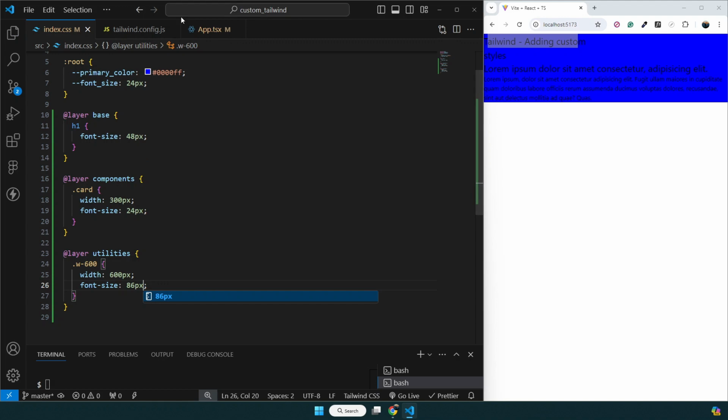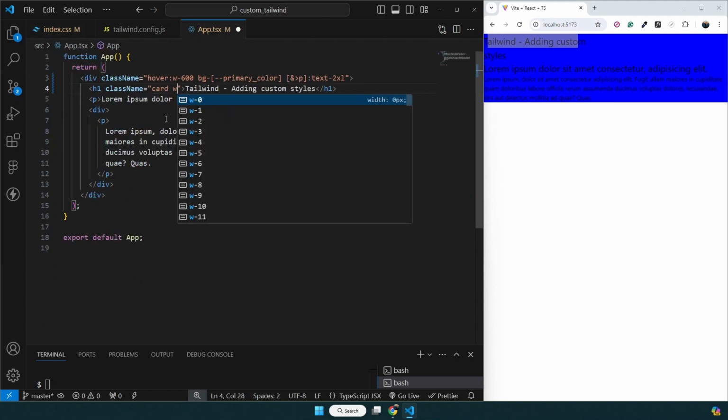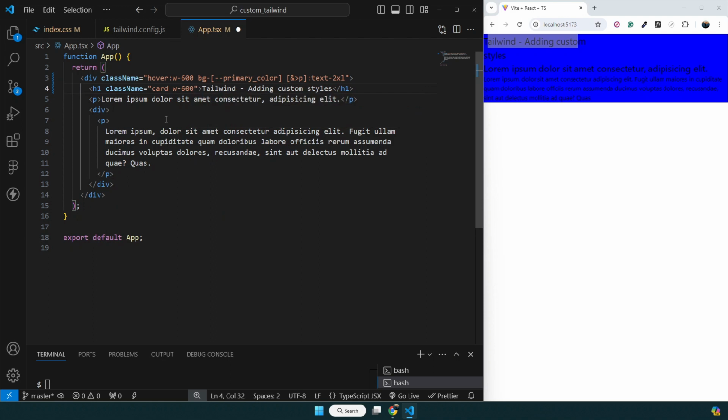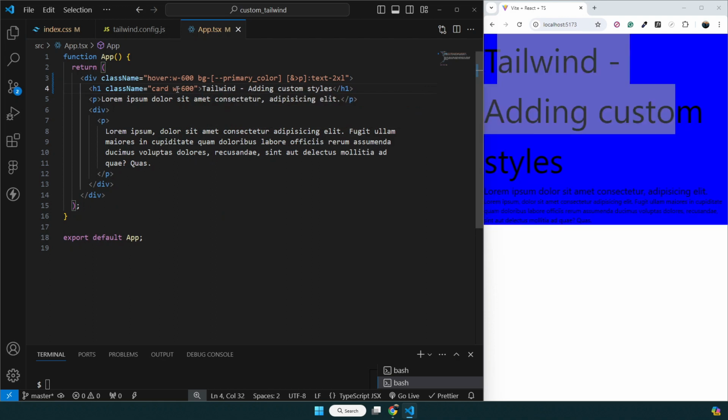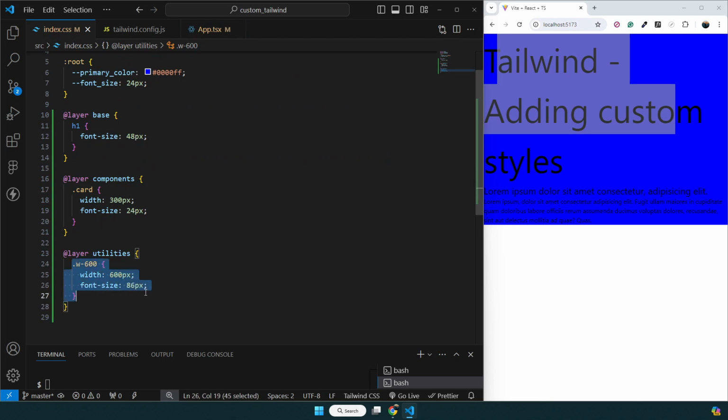Okay, so if I do that and I come over here and add that w-600 class, this will override. So this utility will override this component style also. So you know which style will override which: component overrides the base, and utility overrides the base and component style properties. So this is another way of adding custom styles to Tailwind, by using this @layer directive.